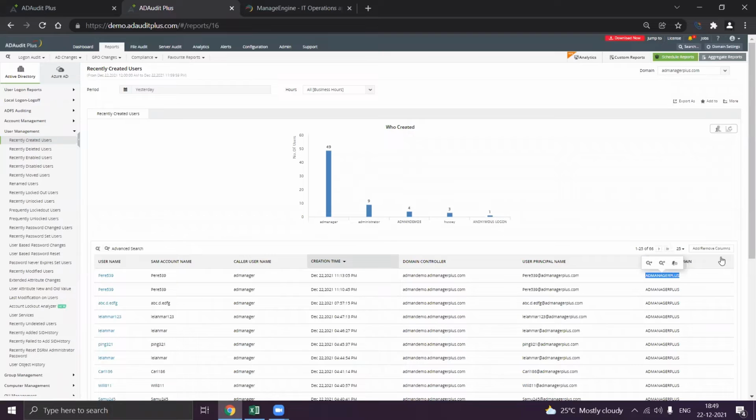And any report you touch within ADAudit Plus, it'll get you these 4 Ws for you. So what action happened? User was created. Who was created? Teddy, right? Who created them? AD manager. When did it happen? On this date. Where did this happen? On this domain controller. So this should be more than enough for us to be compliant when coming to this particular requirement, right?